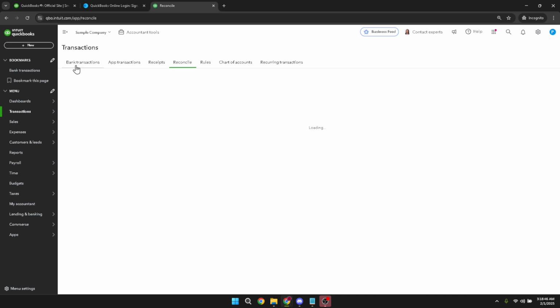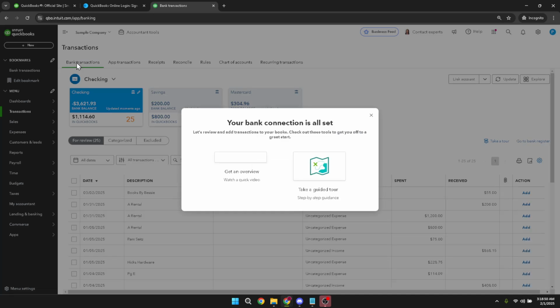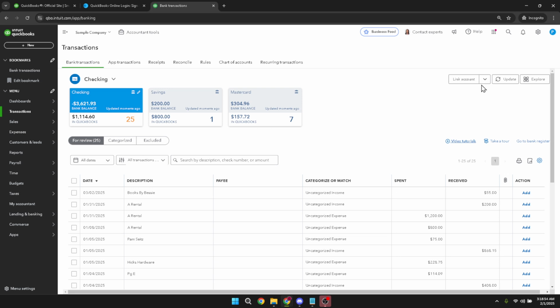This option is crucial because it leads you to the section where you can handle all bank-related entries. Under the bank transactions, you can see and manage all inflow and outflow of funds, ensuring that everything is captured accurately. Subsequently, choose the account you want to upload transactions to. This is an essential step because it ensures that the right transactions get into the right bank account.